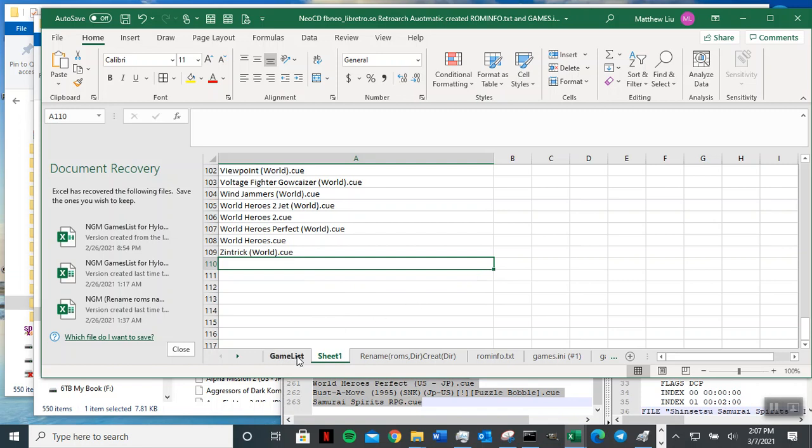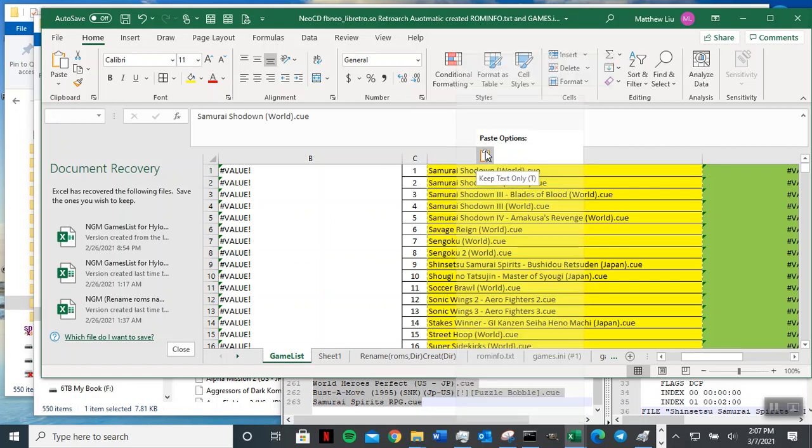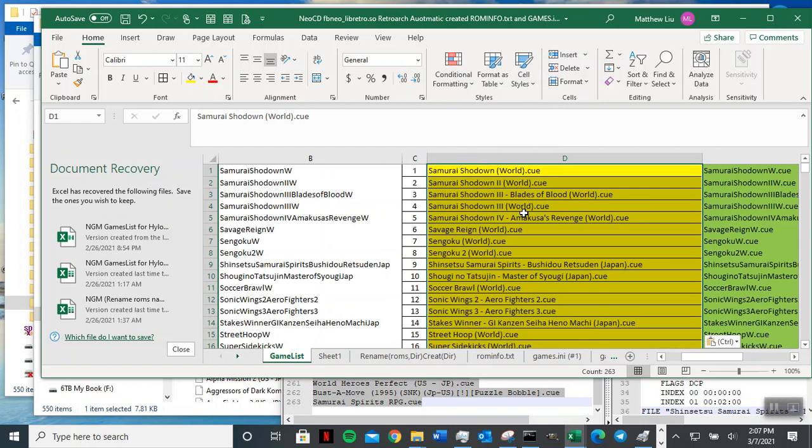So what you do is you go to game list and say, okay, that's my new game list, 260 files. So if I paste that, it will create 260 for you. See that?